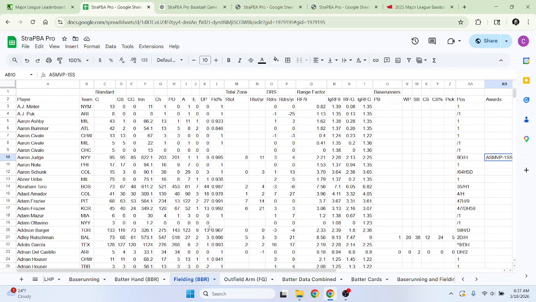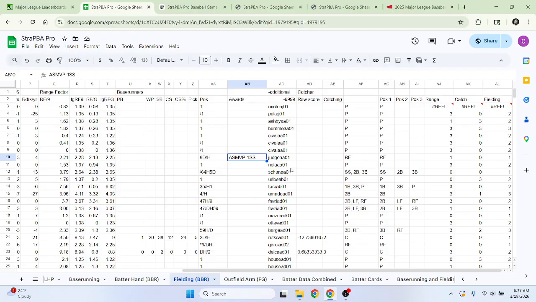Who was the MVP? Aaron Judge. So then we get our position list like this, and then we need to split it out. That's what we're doing next up here in the chat.